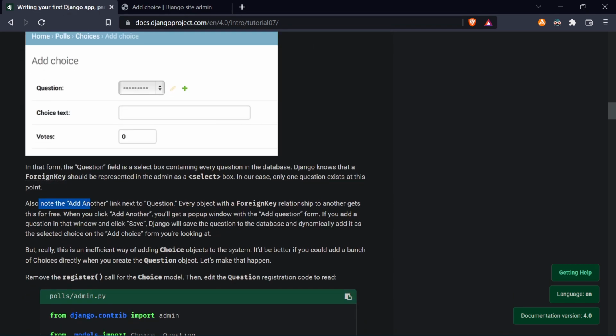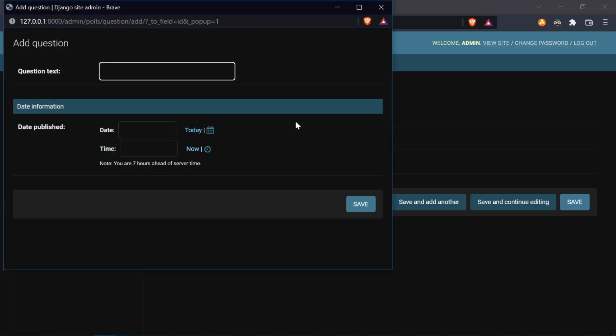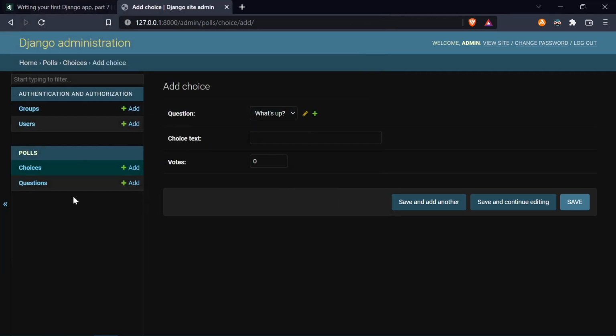Also note the add another link next to question. Here, the link here. Every object with a foreign relationship to another gets this for free. When you click add another, you'll get a pop-up window with the add question form. Let's see. Add another. Okay, a new question, a pop-up. That's what they said.